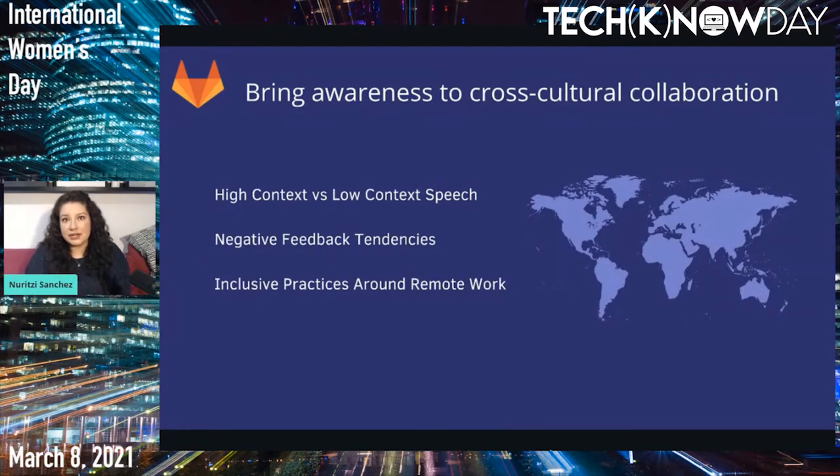Another thing that I've really appreciated about GitLab, the company, is that they have taught team members about differences among cultures and brought awareness to some very specific things. You can read much more about this on the internet. I have a whole speech on cross-cultural collaboration, but there are things like high context and low context speech, where high context cultures tend to have more nuanced and longer ways of speaking, versus low context speech, which is all about being concise and to the point, and they use repetition to make sure that people understand, et cetera.